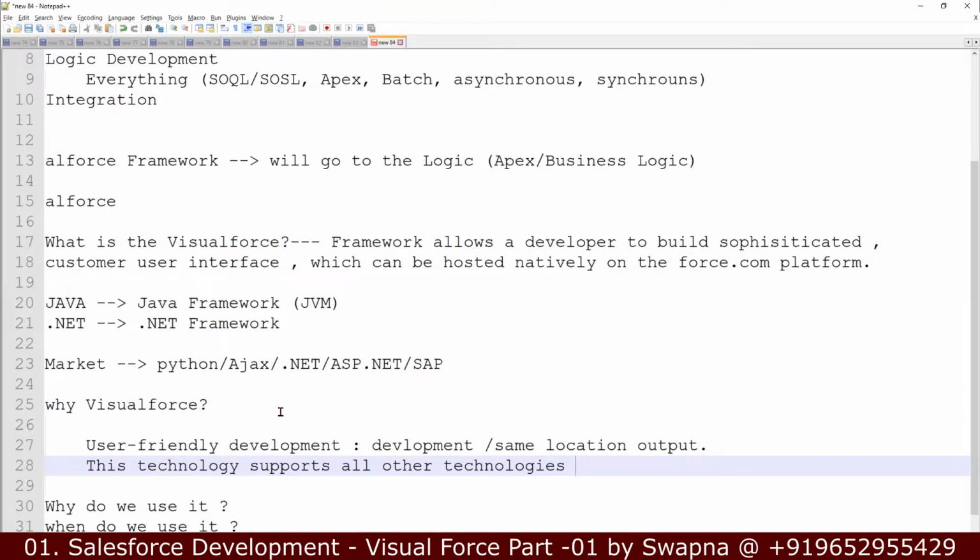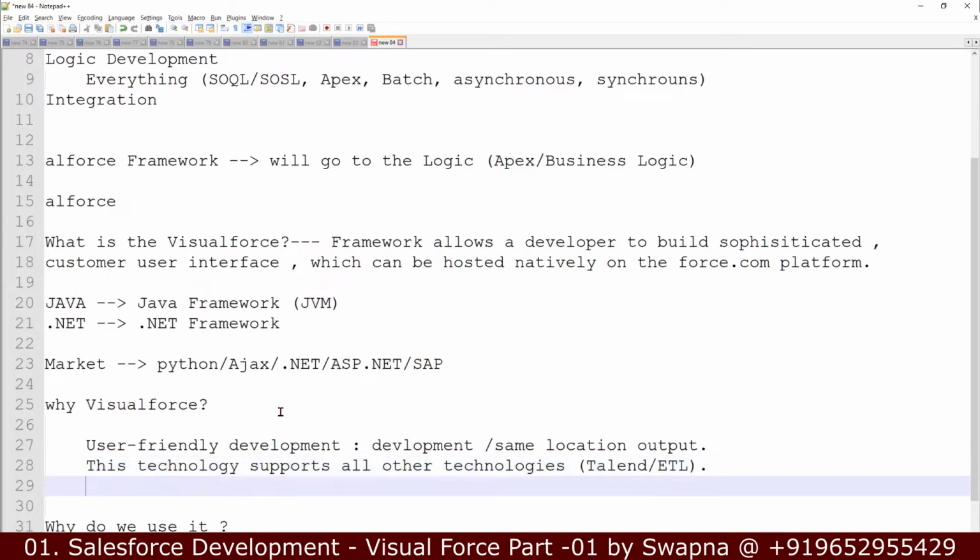Talend, I can use Talend for pushing the data. You might have heard of Talend. I can use this ETL in Salesforce for pushing the data, in which I have already worked on that. That is the second point.